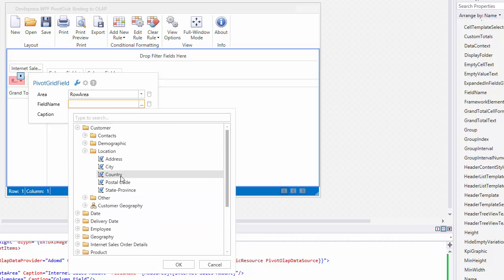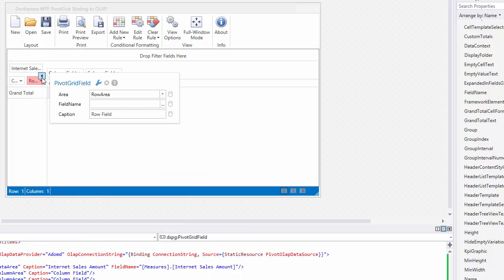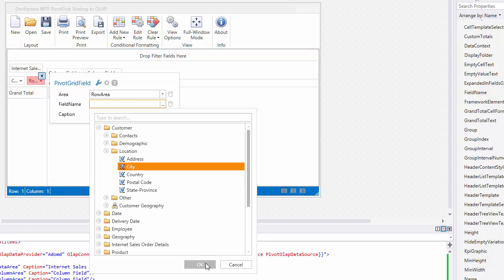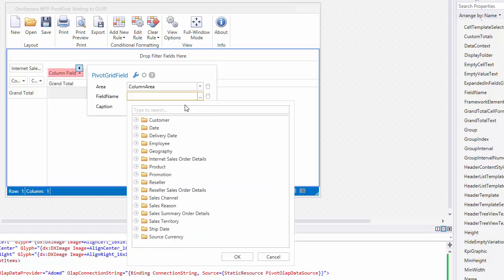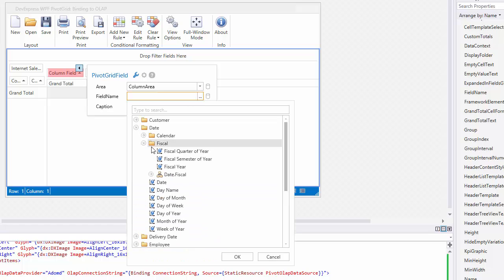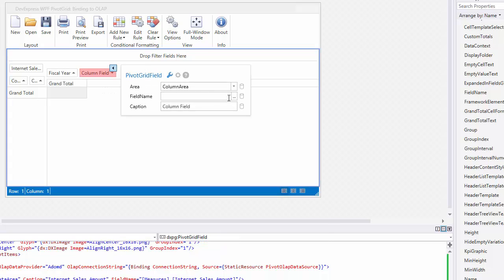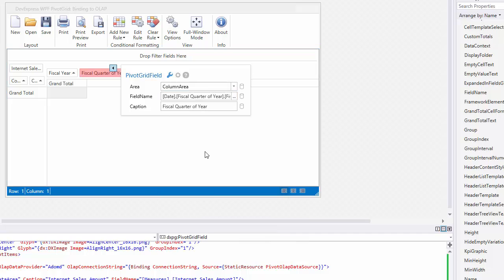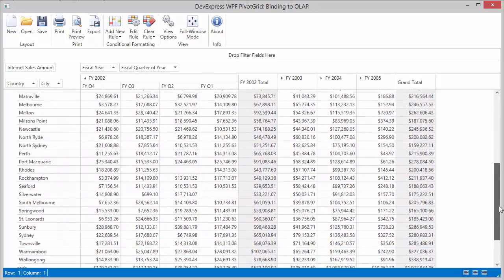Set the first field name property as a country, and then the second as a city. Then specify the first column field's name as fiscal year and the second as fiscal quarter. Run the app and you'll see now that the grid is populated with data from the OLAP database.